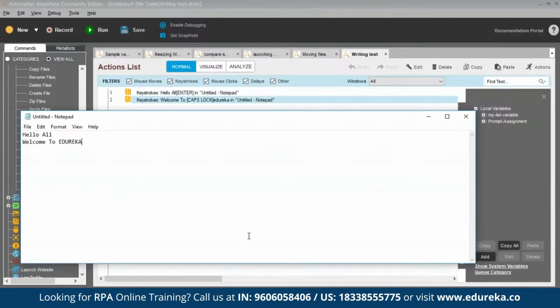Well, this was really a 2-line demo that I had showed you, but at industry level, this automation is really used to automate the task of writing text into different files, and the text could be humongous, right? So that's how it is used in industries.